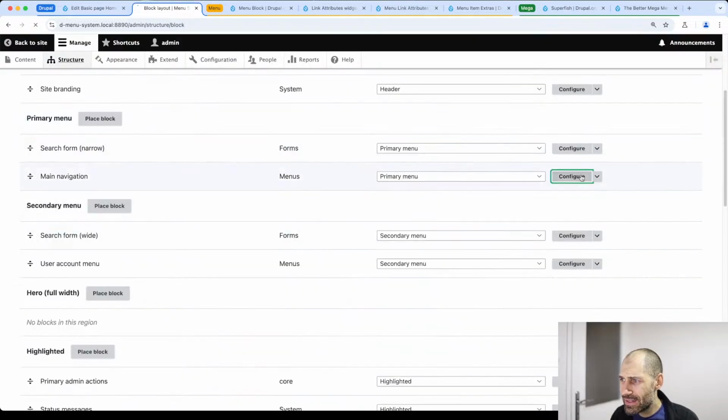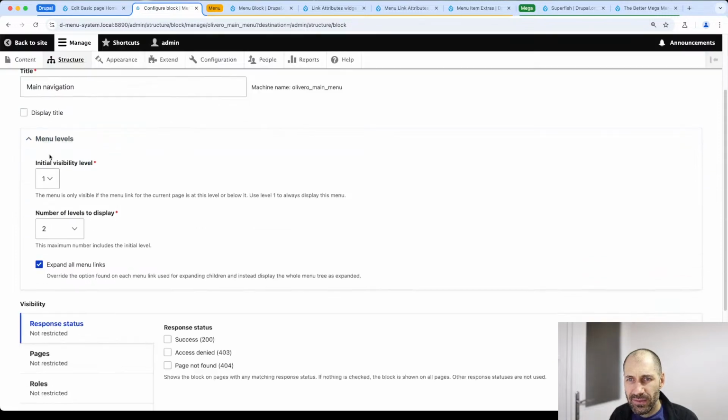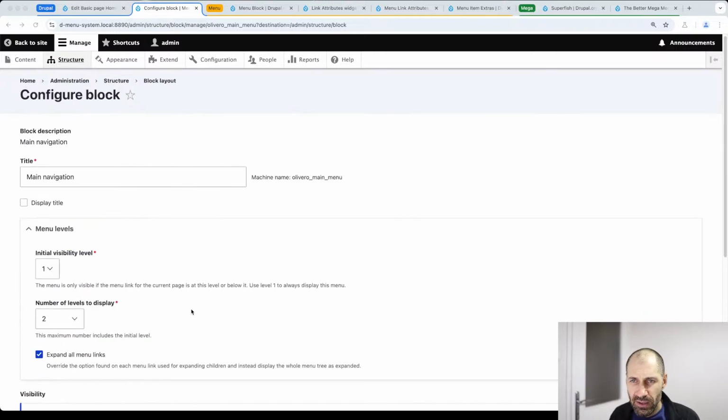And then if you edit this one, you can come along in here, and from menu levels, you can control a few things such as initial visibility level, number of levels to display, and also expand. If you want to expand it or something, you can do all of that stuff from here. And that's pretty much it when it comes to just a basic intro to the menu system.